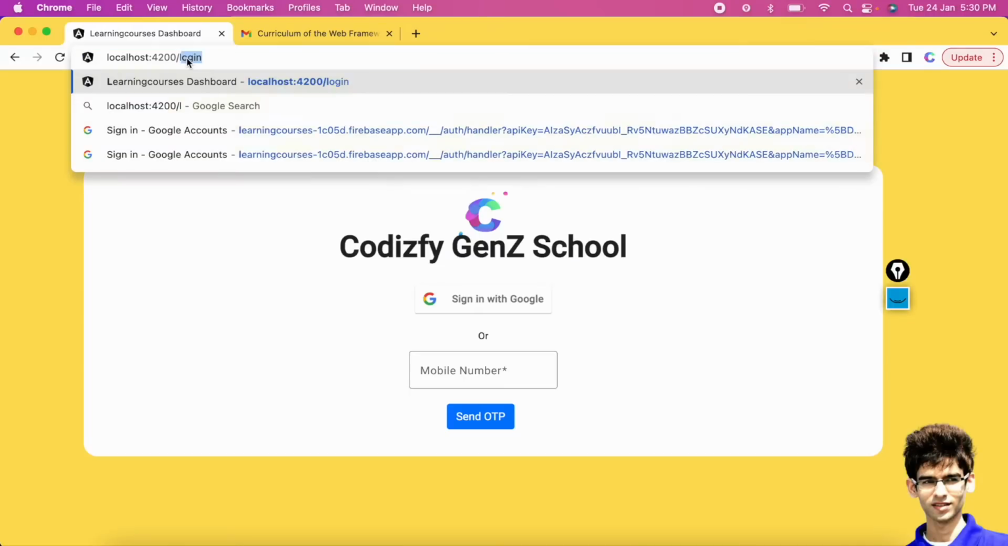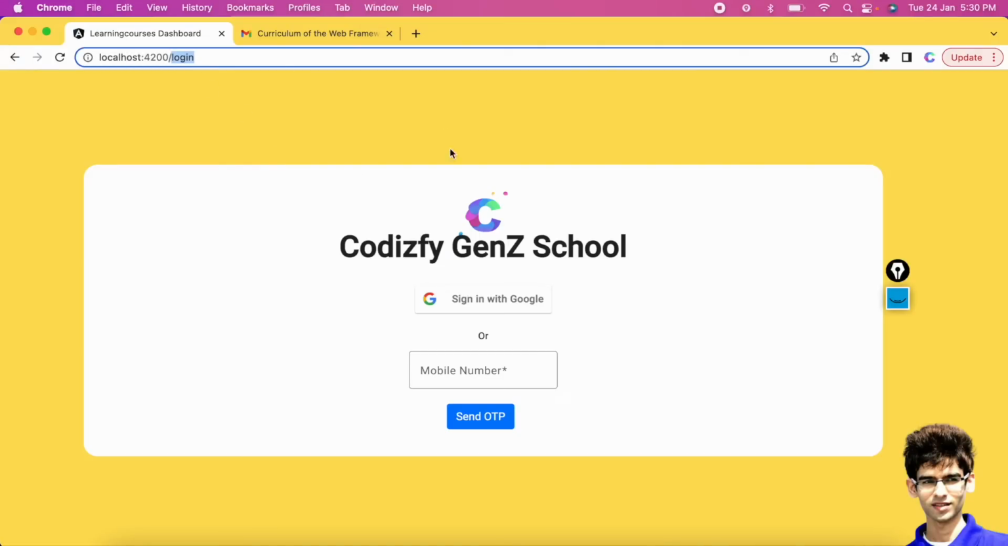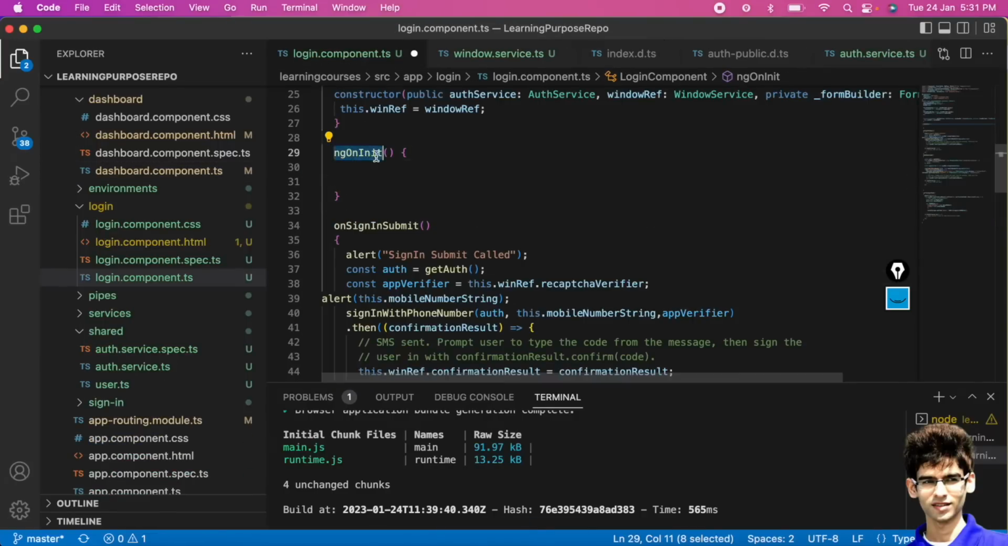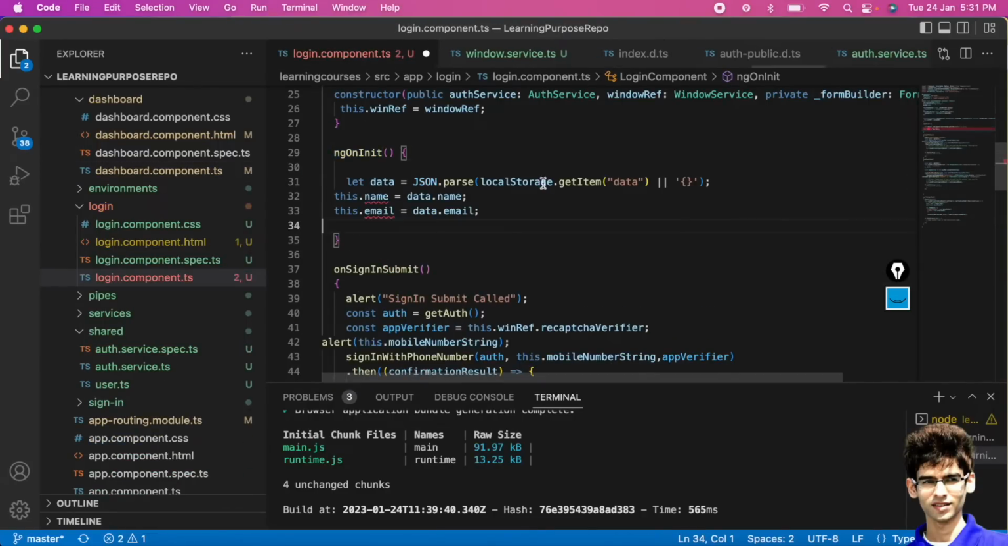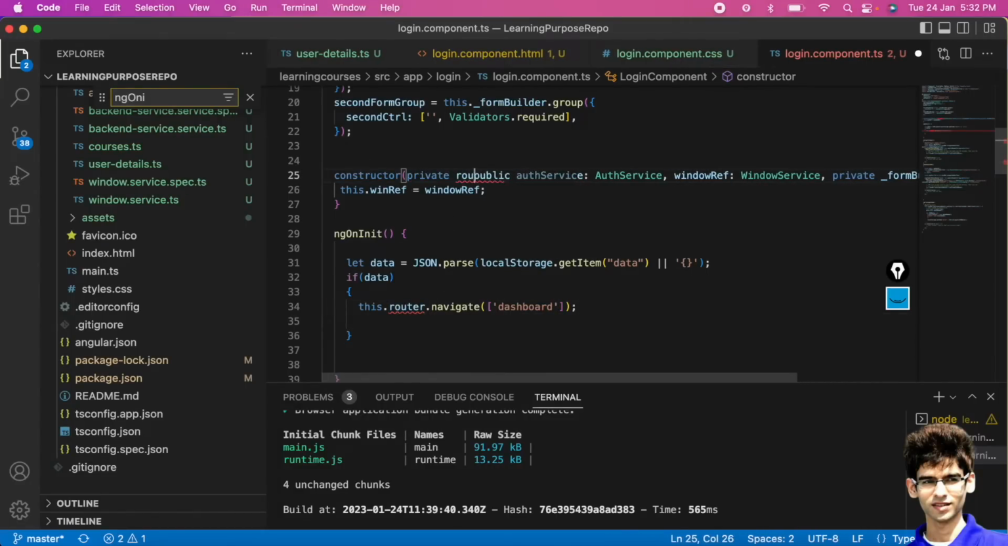Whenever I go to this URL now, I don't want the user to use this button again and again and register in our database repeatedly. So whenever the user types this URL, I want him to be redirected if he is logged in once, right? So for that, inside this method ngOnInit, you have to get the item. If data is present here, that means the user is already logged in. So here we will redirect the user to this dashboard, and this is a router which we have to declare here. We will declare private router as Router inside the constructor.